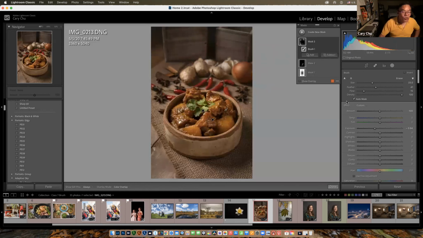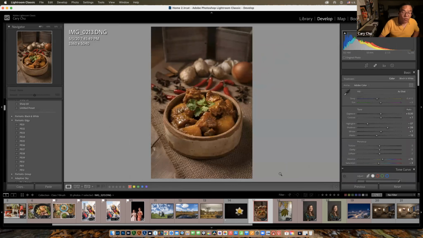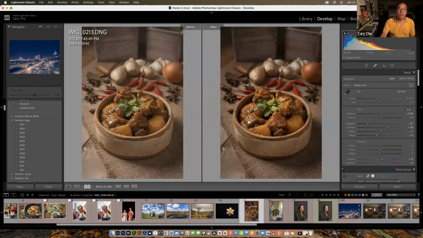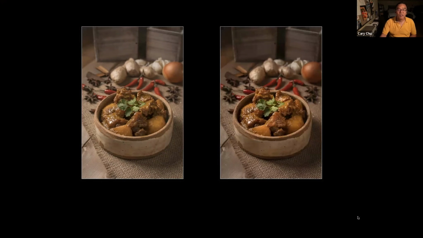So now you can see the before and after. Okay. Before and after. Okay. You can see it before. So this one already pops up quite a bit, the color. When you do even the darker, the color pops up more, because when it's darker, usually the color pops up.